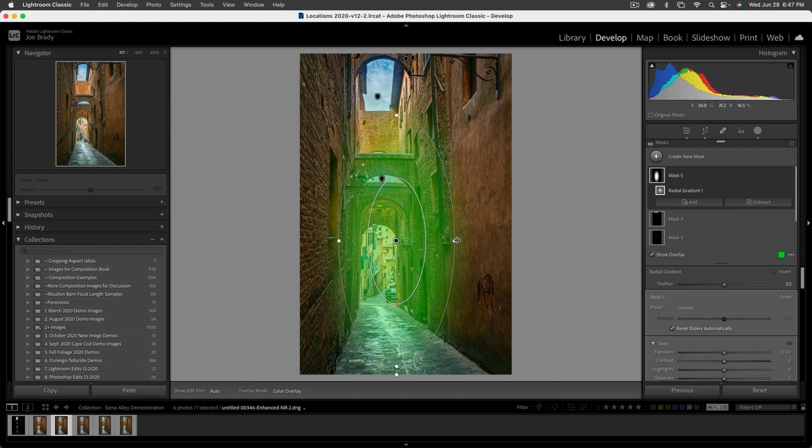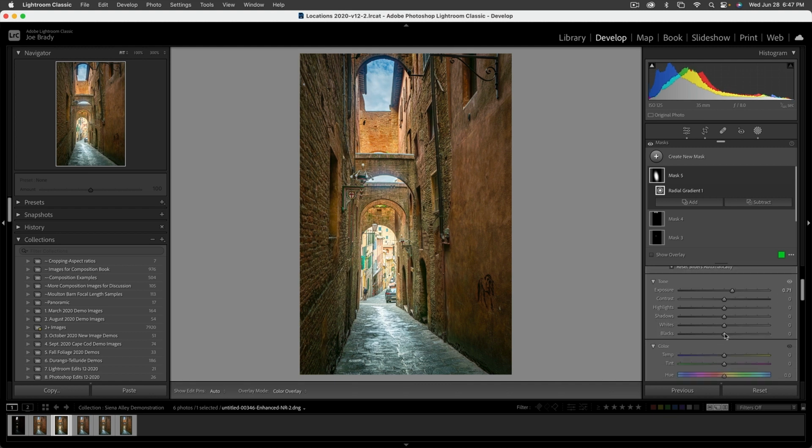Now it's coming at an angle, so I'm going to rotate the oval a little bit, something like that, and bring up the exposure a little bit more. Now I don't want to make the highlights too bright. I want to open up the middle tones. So let's bring that up. Yeah, I think something like that. We'll let the brights come up a little bit.